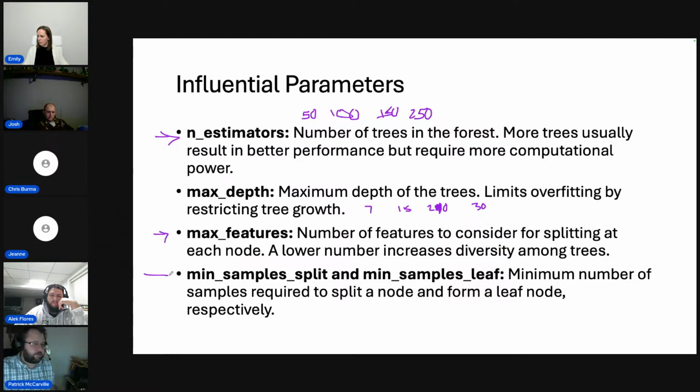Potentially you can change that, but even more impactful is min samples at split and min samples at leaf. This is going to reduce the overfitting of your tree. If you find that your decision trees are making really nuanced decisions, you can change the minimum number of samples required to split a node and form a leaf node respectively. So I would maybe focus here, here, and absolutely here.